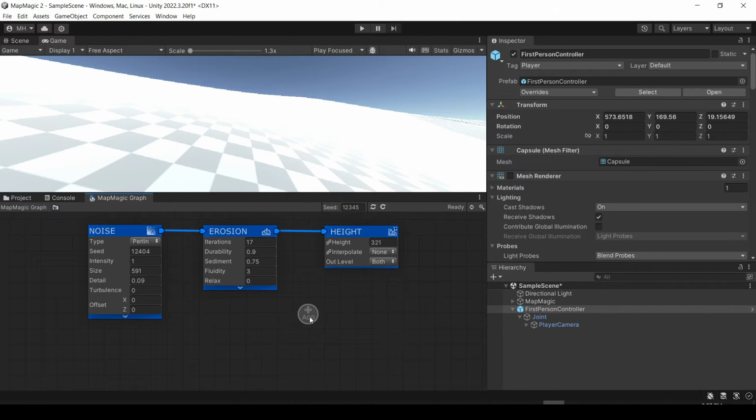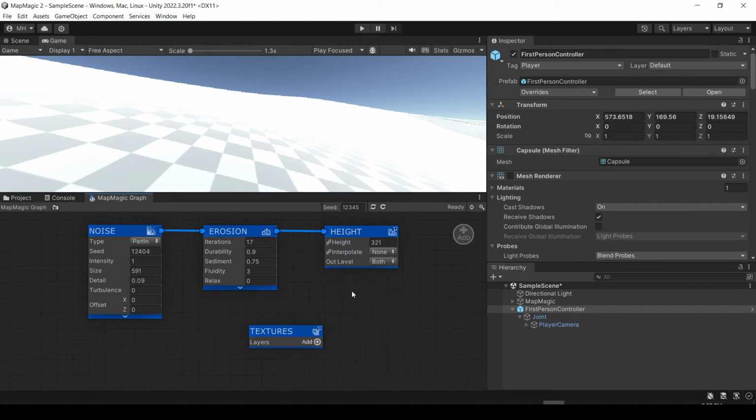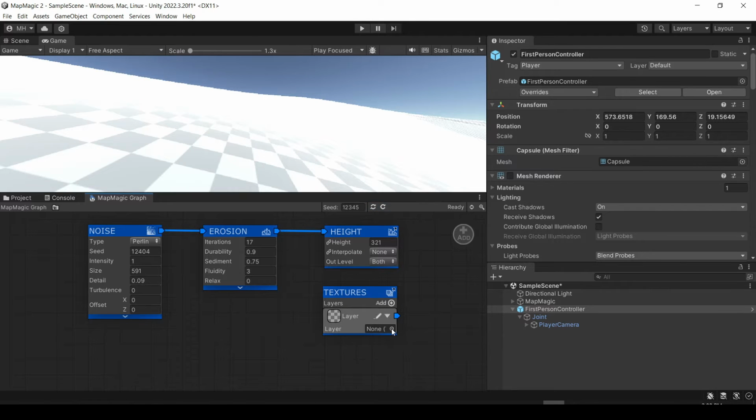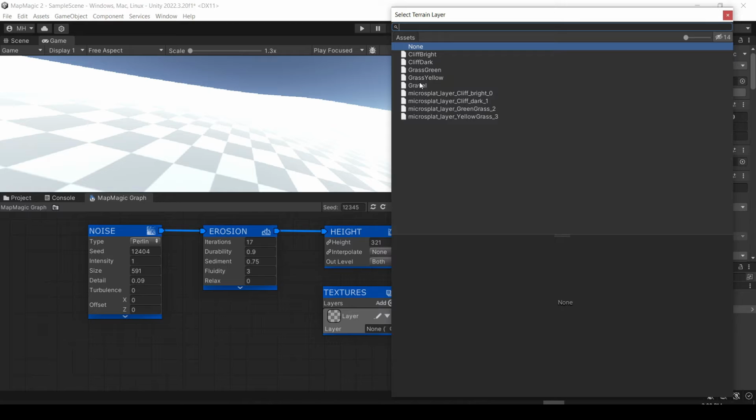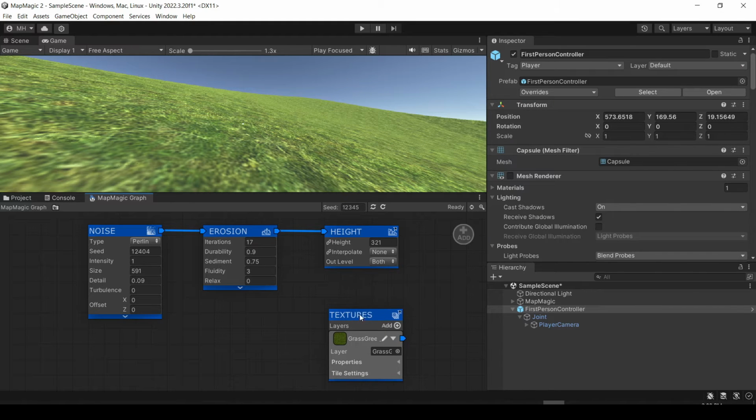So let's add, we want to add and output textures. And MapMagic 2 comes with some textures, so we're going to add a layer here. And these are just regular texture layers. They have grass and cliffs by default, so I'm going to just do some green grass base texture. This is just the texture.